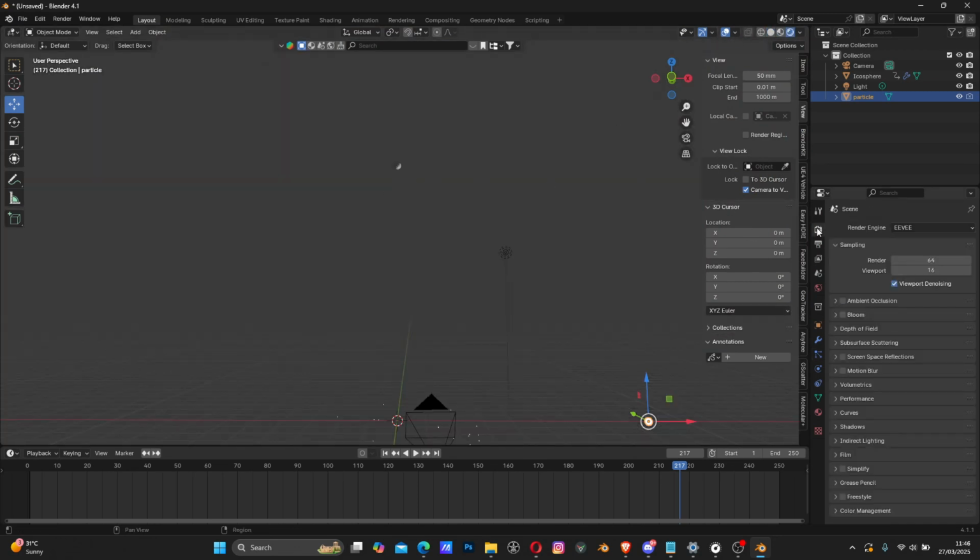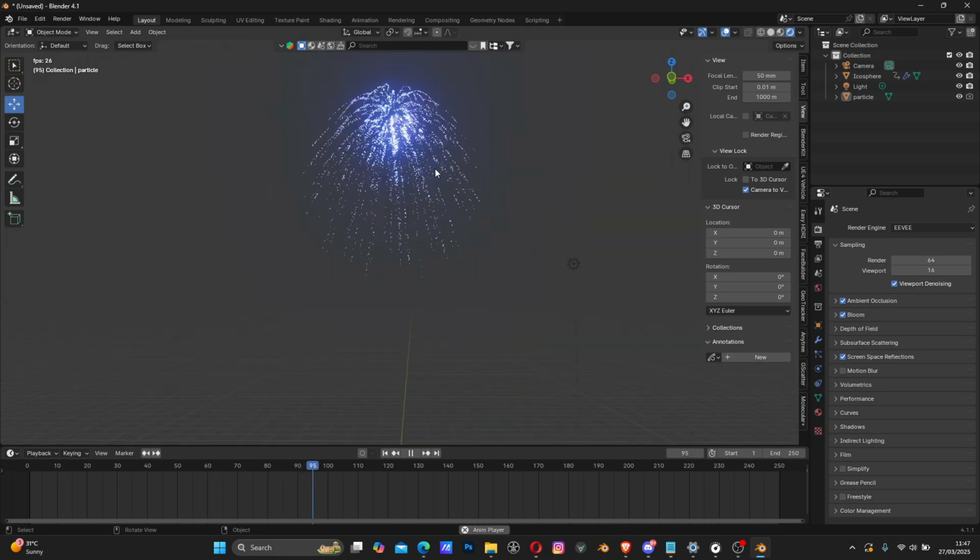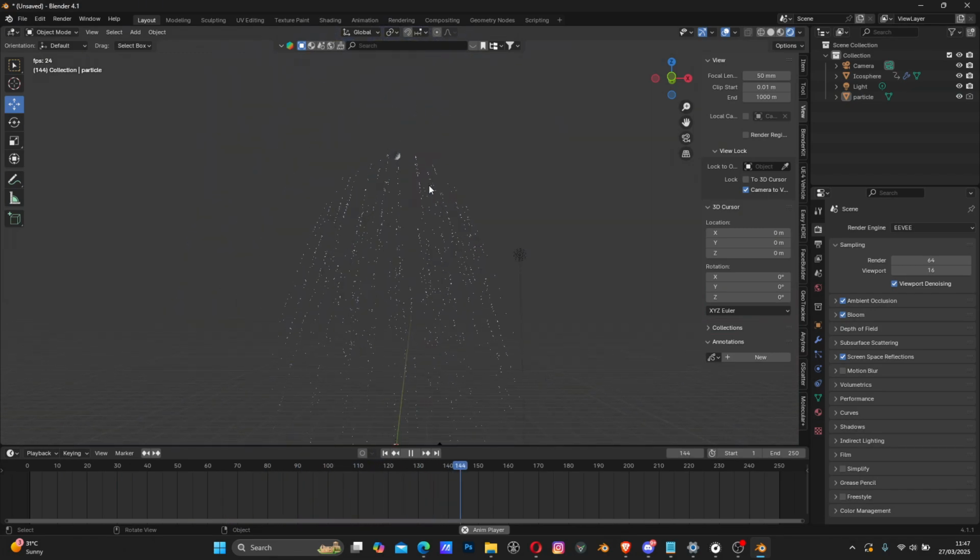So let's go to the render properties here. We're using Eevee, right? So check these boxes: ambient occlusion, bloom. You can check the screen space reflections, right? So when we go back and play our simulation, we have this now. You can see, very easy, simple as that.